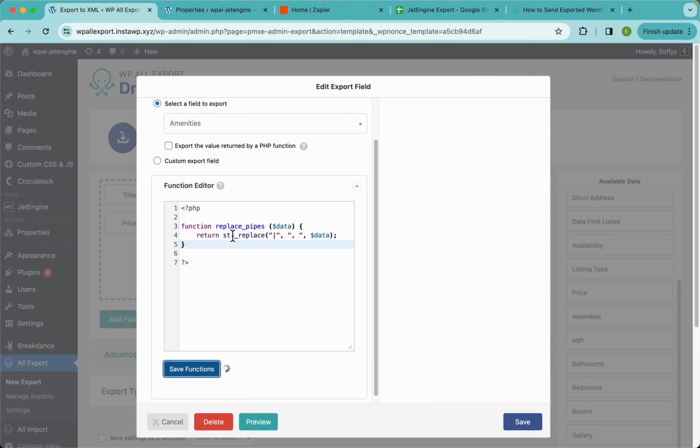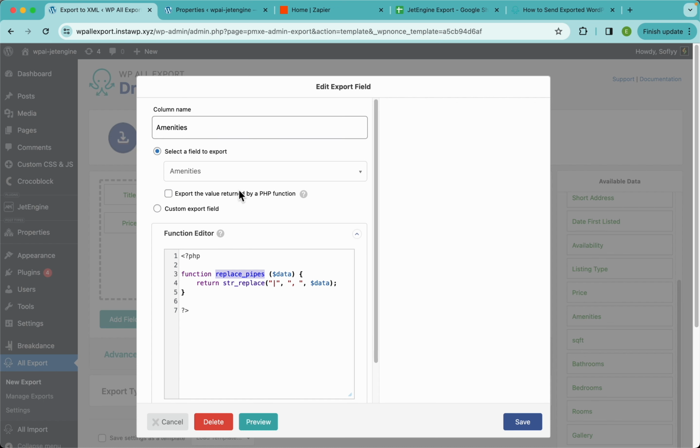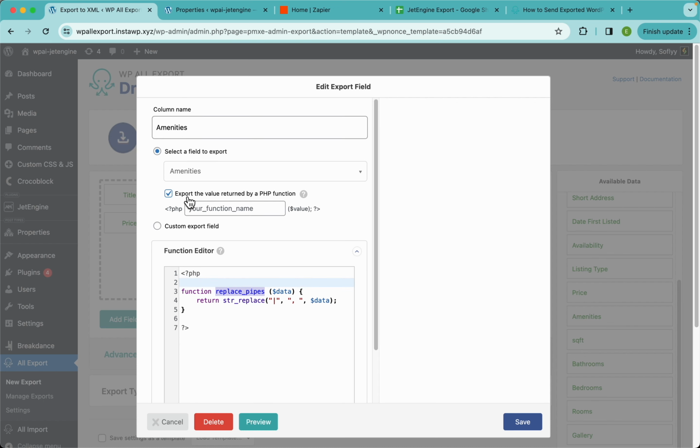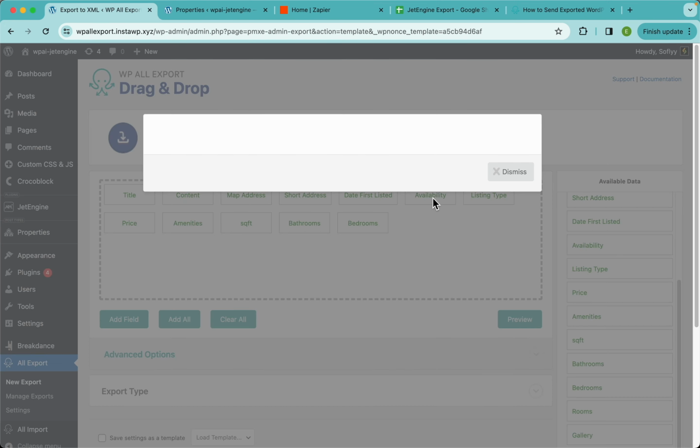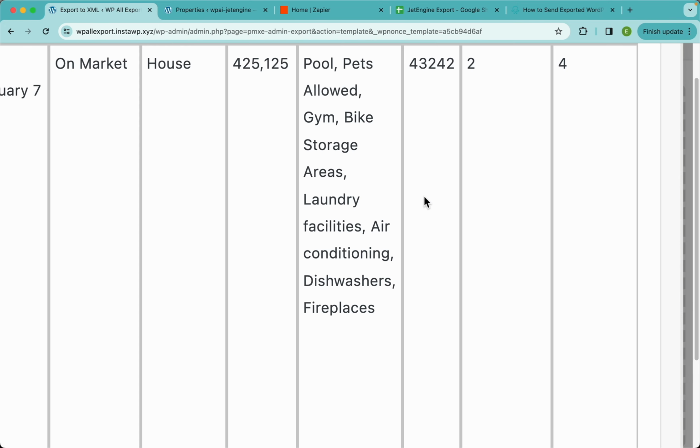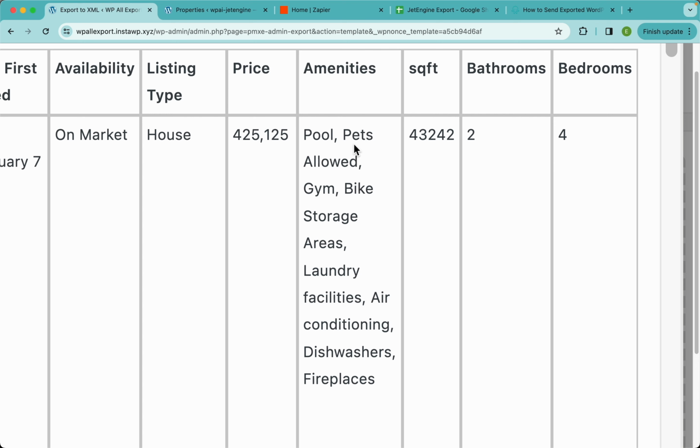And save my function, copy the name of my function right here, and enable this option that says export the value returned by a PHP function, paste the name of my function here, right? And this is gonna be run on this element, which is the amenities, right? So I'm gonna save this, preview again, and there you go. We have changed our pipes with a comma and a space, and this looks a lot nicer, right, guys?